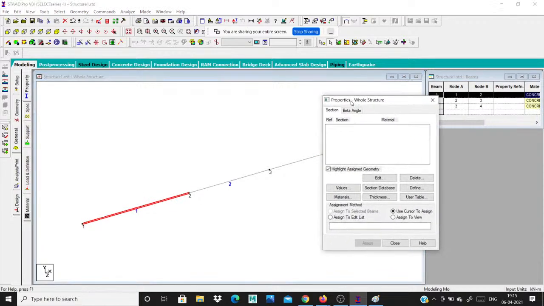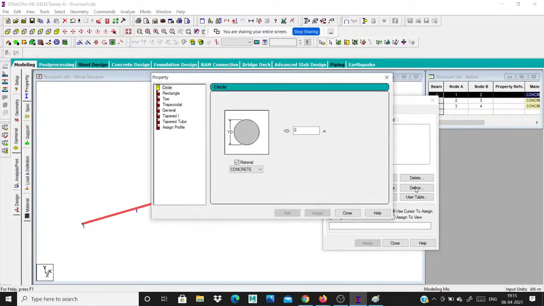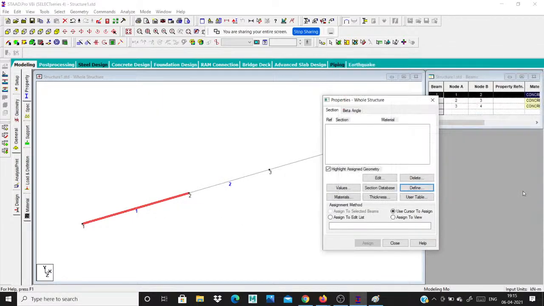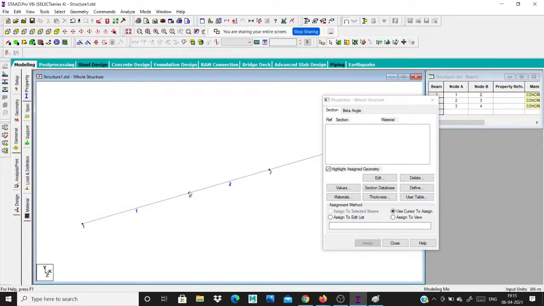This is a property dialog box. Then go to define, then rectangular, right? This condition is equal to our wall thickness. Our wall thickness is 0.23, right? Our beam depth, one is a theoretical value, another one is a thumb rule, right? Thumb rule, what is meant by thumb rule means 1 feet of beam equal to 1 inch, right?